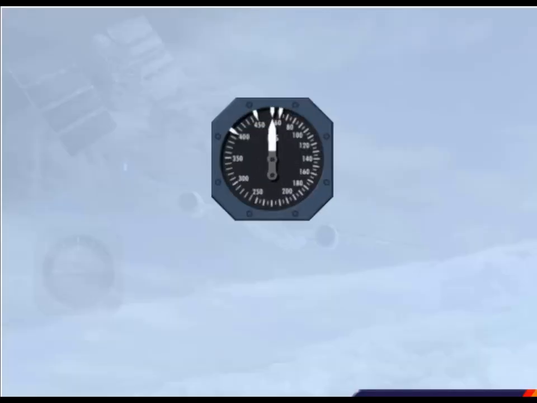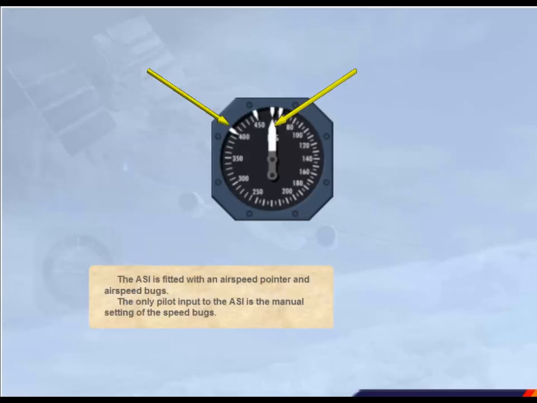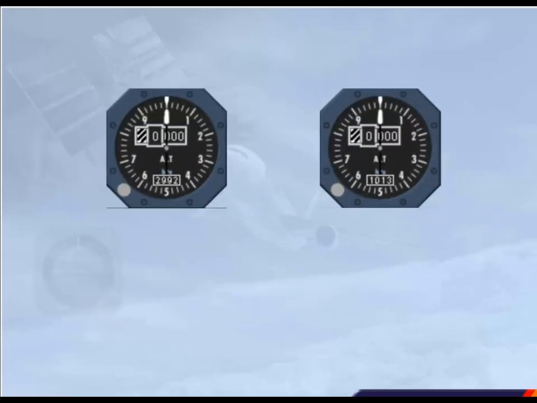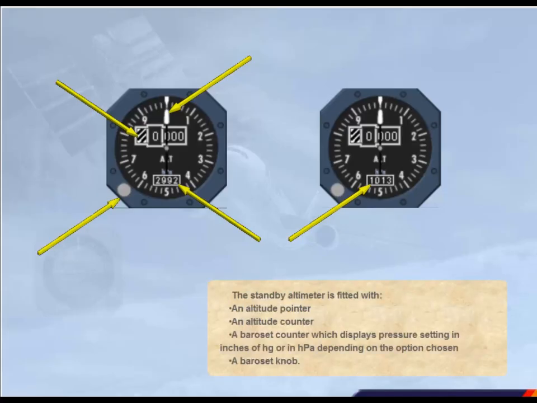The standby airspeed indicator is fitted with an airspeed pointer and airspeed bugs. The only pilot input to the standby airspeed indicator is the manual setting of the speed bugs. The standby altimeter is fitted with an altitude pointer, an altitude counter, a baroset counter which displays pressure setting in inches of mercury or in hectopascal depending on the option chosen, and a baroset knob.